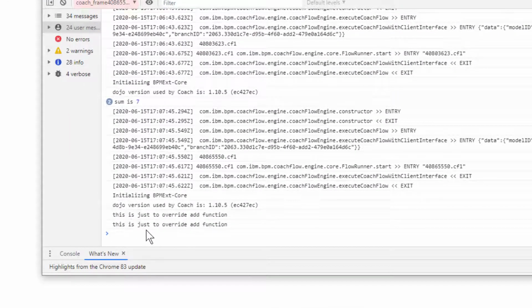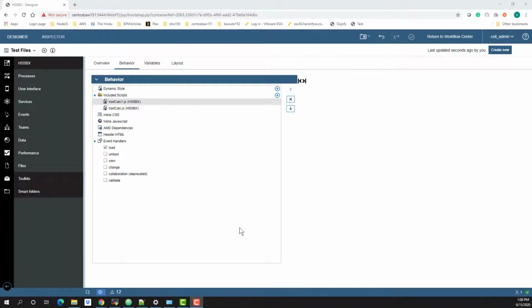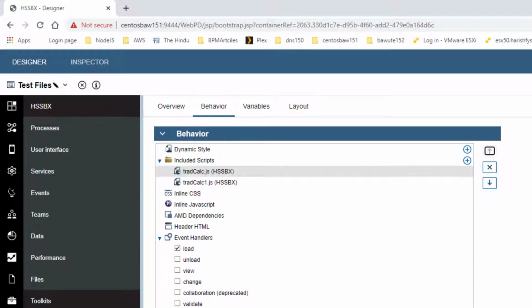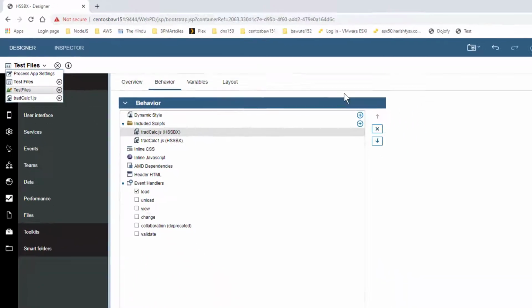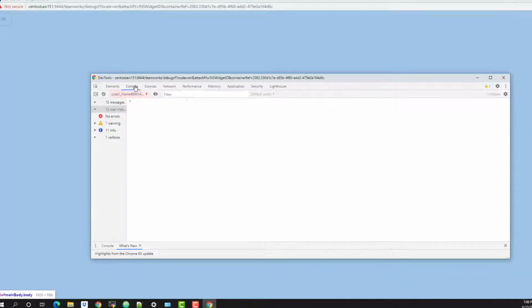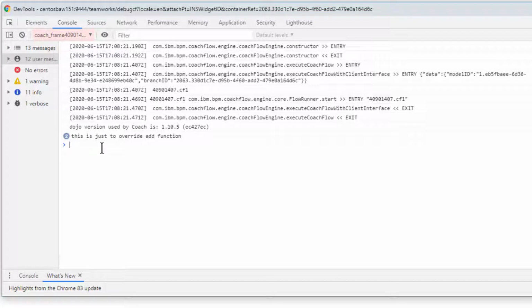See, this time the add function was taken from the traditional new JavaScript file. It may be the order of the files. So let me add traditional calculate.js first and then run it. So if I run it, still the function was taken from the traditional calculate.js. The sum is empty because that function is not returning any sum.